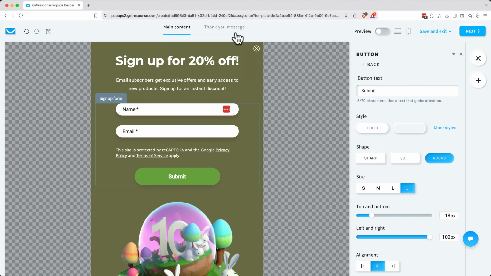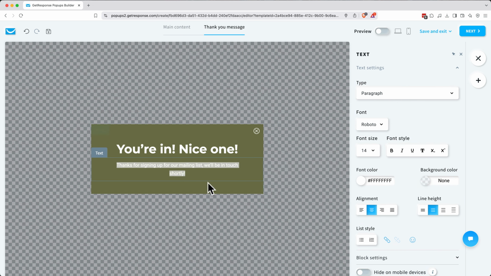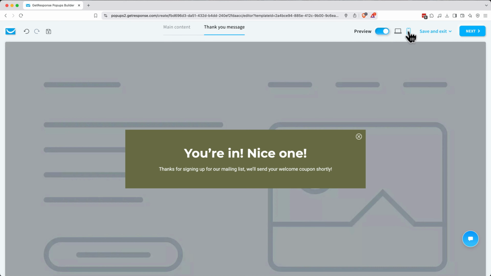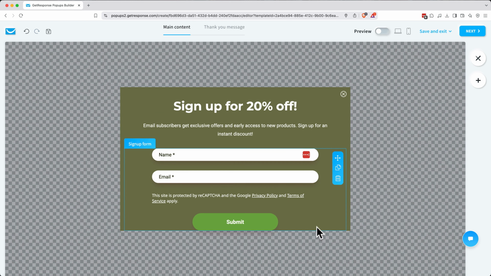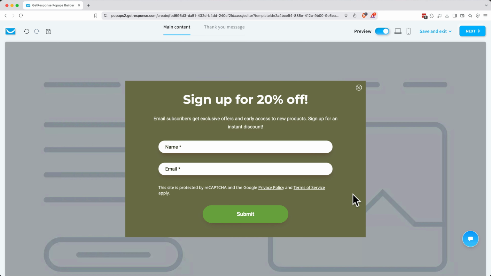When the content and design look good, click the Thank You Message tab. Update the header and paragraph, keeping it simple. Then, toggle Preview at the top right to check both desktop and mobile views. Make any final adjustments you need after checking your preview. Next, check the preview again as needed to confirm your changes look good. Then, click Next in the top right.